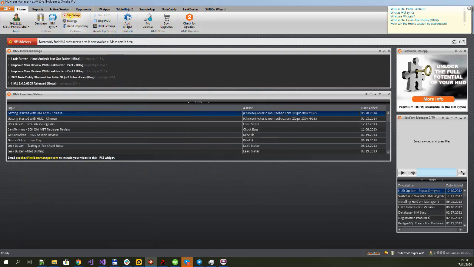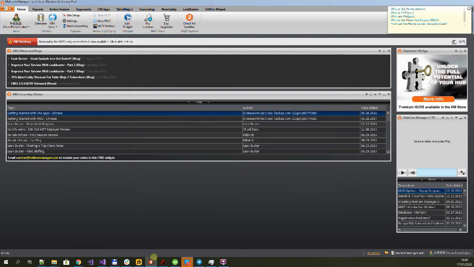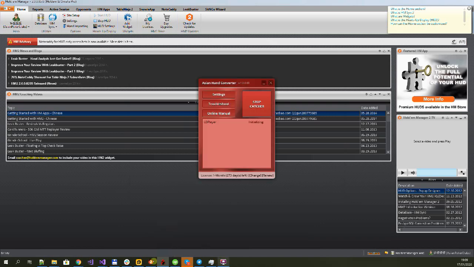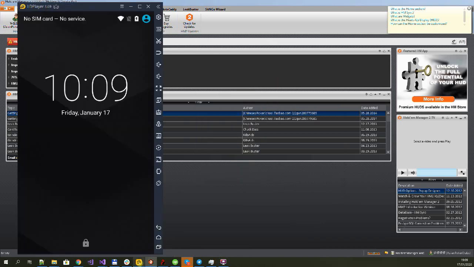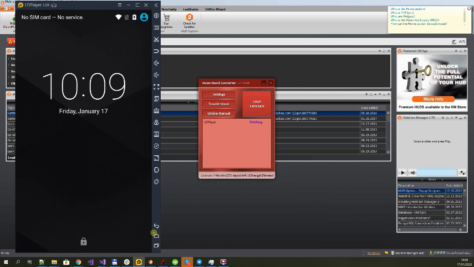First of all, we need to check the site setup settings. We need to check that for Asian Poker Clubs the path is correctly set. We can see that it points to Asian Poker Clubs and the history folder is correct. So that's it. Good. Now we can run the converter.